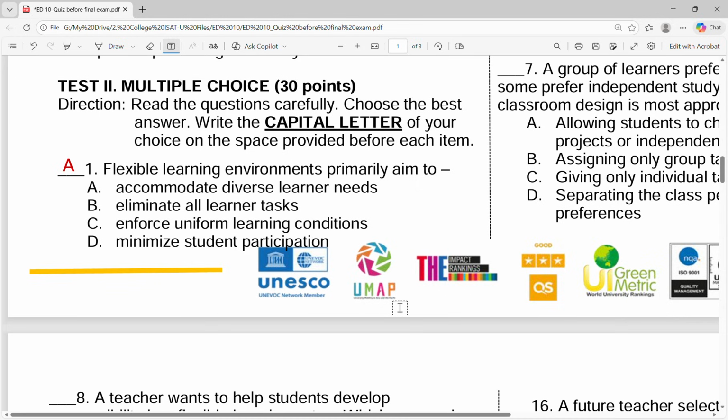So, why is letter B incorrect? Flexible learning does not remove or eliminate learner tasks. So, B is incorrect. Letter C is also incorrect because it does the opposite of enforcing uniform conditions. And that's why, being flexible, kita would give them varied or different tasks to accommodate their needs. And of course, letter D is also incorrect because it encourages, not minimizes, student participation.